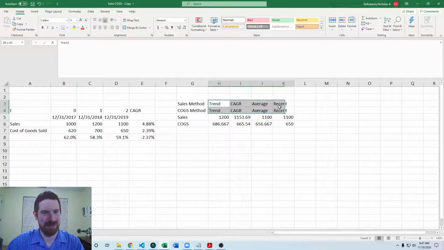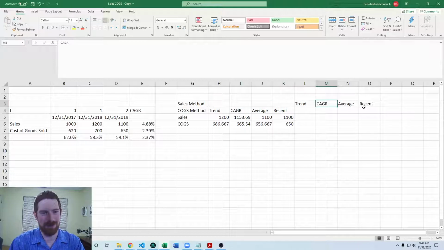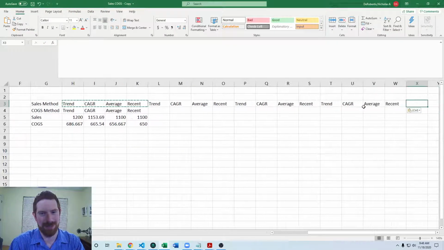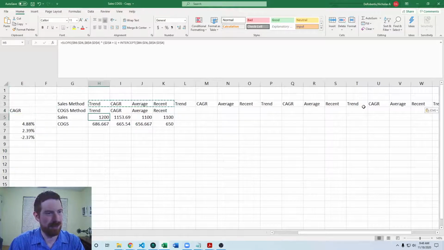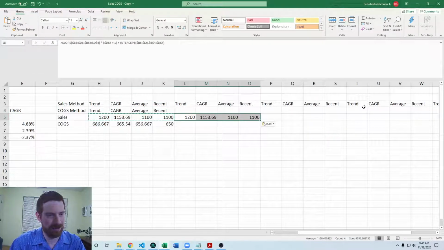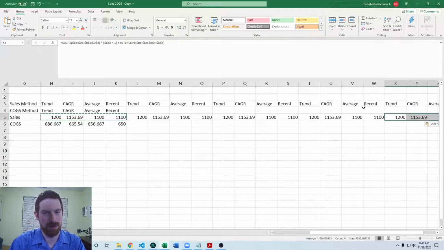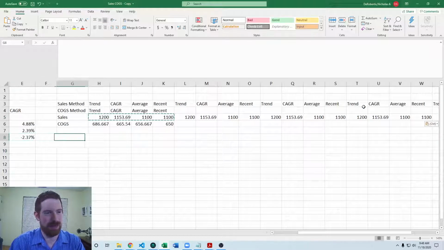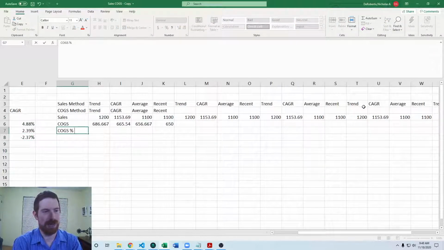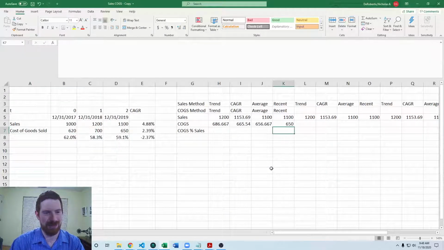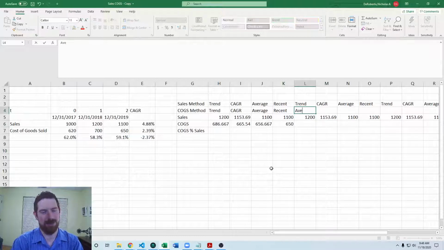So let me take these same for the sales. Let's copy. So we're going to have these same four methods for sales. And we should be able to just copy these as well since I did all the fixing appropriately. Okay, and now we want to go and estimate the percentage of sales. Then within that, we're going to have the different approaches.